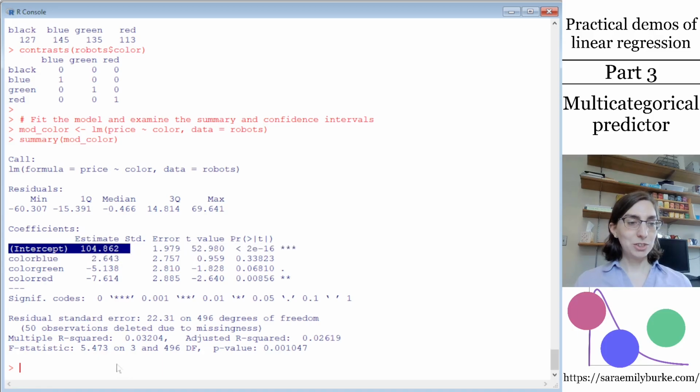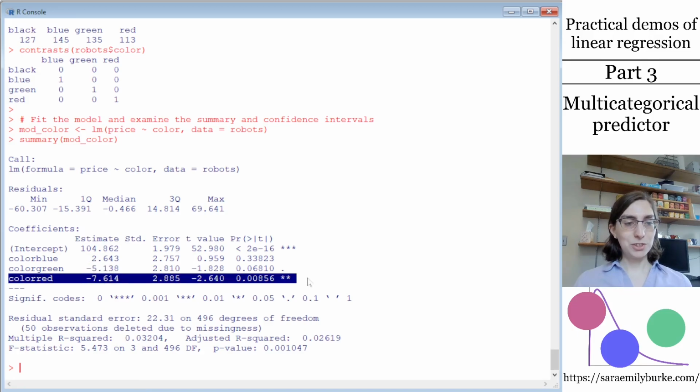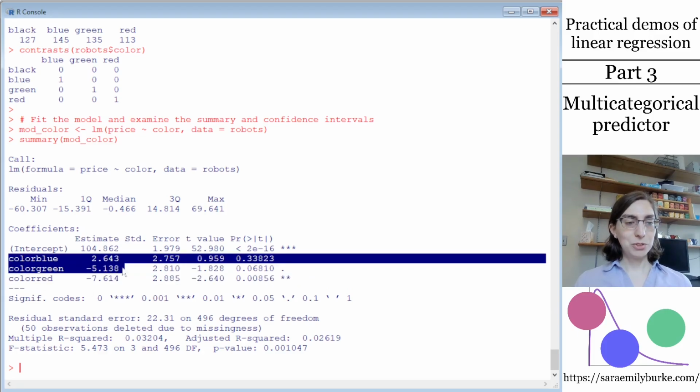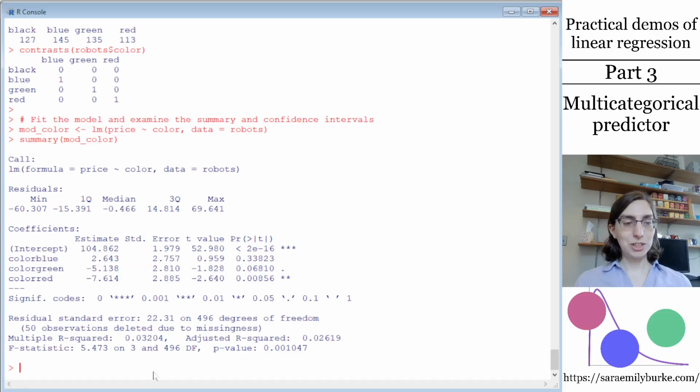The black robots cost $104.86 on average. The blue robots were $2.64 more expensive than that. The green robots were $5.14 less expensive than those black robots. And the red robots were statistically significantly less expensive than the black robots. The blue and green robots did not differ significantly in price from the black robots.